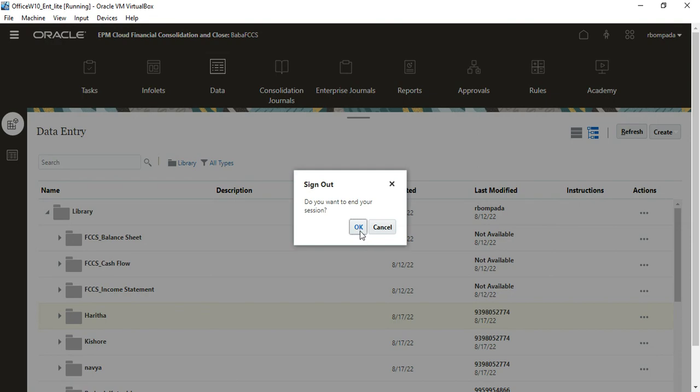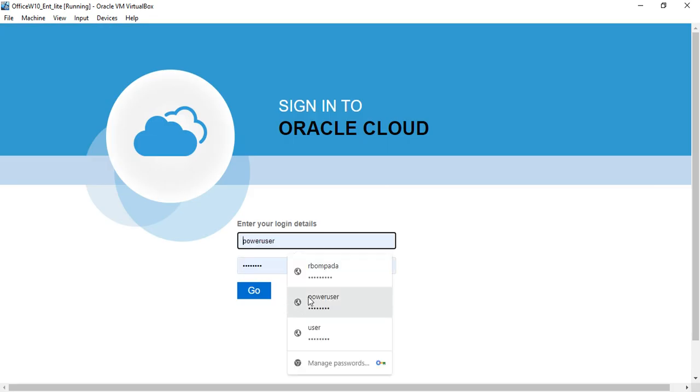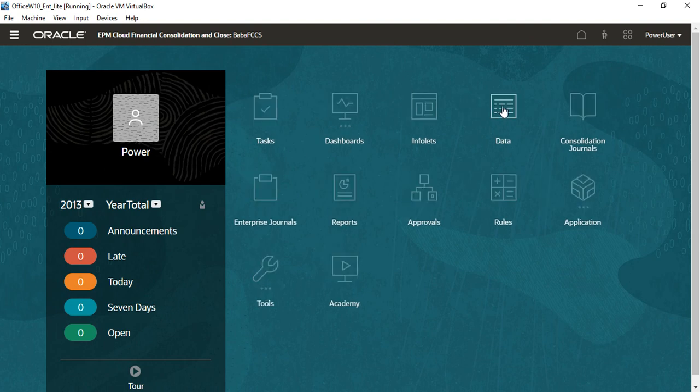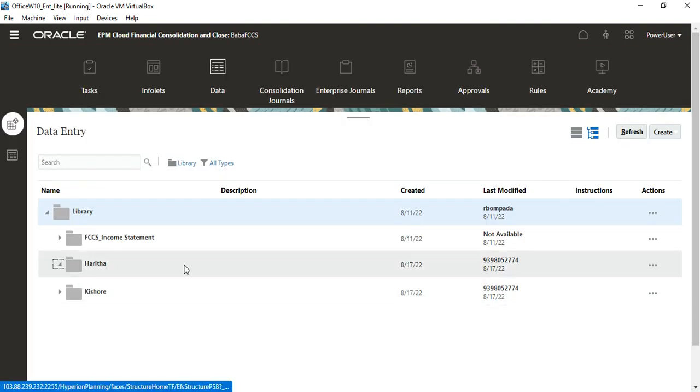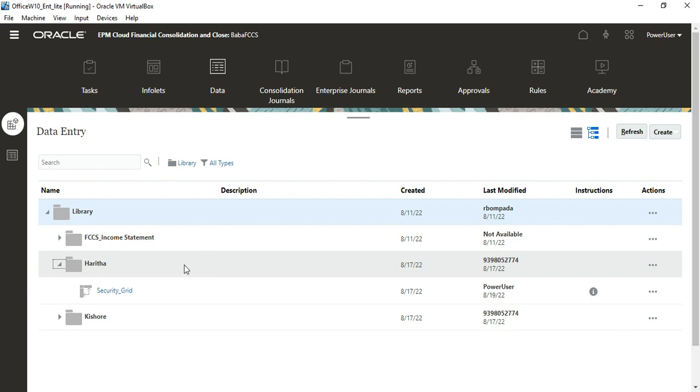Now, when you log in with user or power user, they can see that particular folder. Sign out. Now, again, log in with power user. Yes. You can see. Click on data, he can see the third folder also, right? See, yes. Clear? So, this is how security is applicable in FCCS.